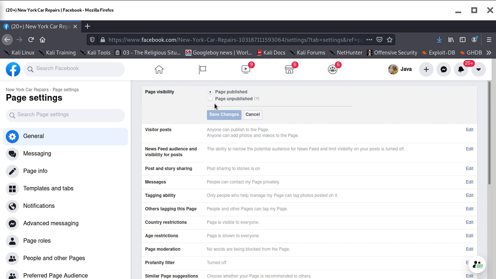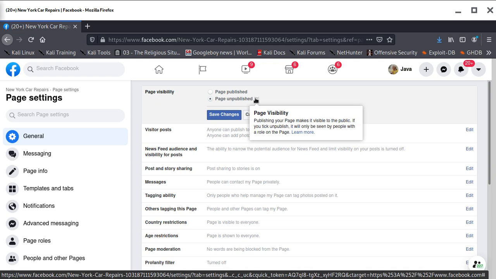On the Facebook page, once you click here, you can also click here and see what they say. They say publish your page. Publishing your page makes it visible to the public.